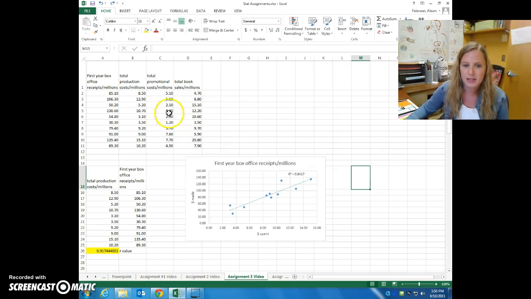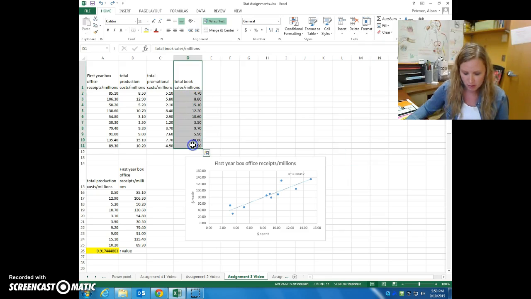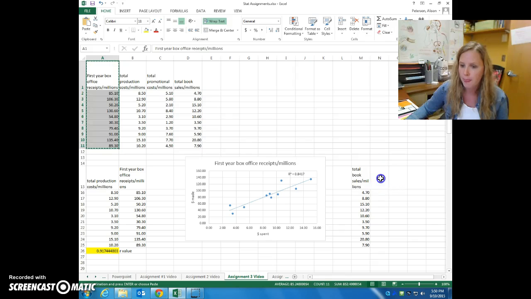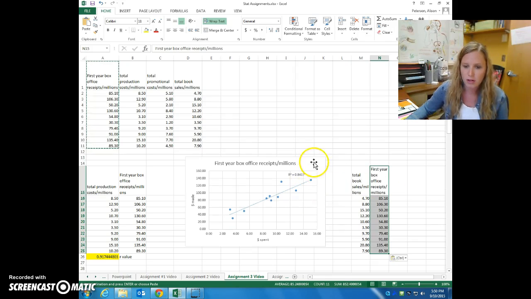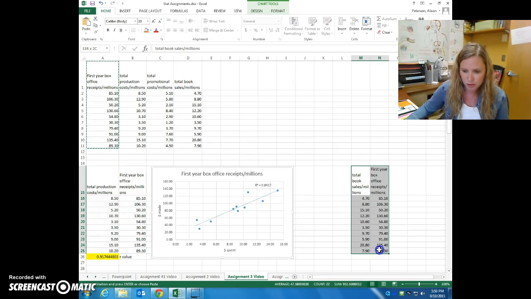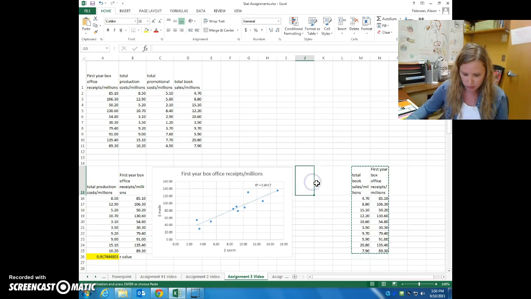So now let's compare book sales to how much they made in the movies. So here I'll put book sales versus how much they made in the first year. And we'll see if there's a correlation between those two. This seems like a fairly positive, strong correlation. Let's see if the same is true for these two.